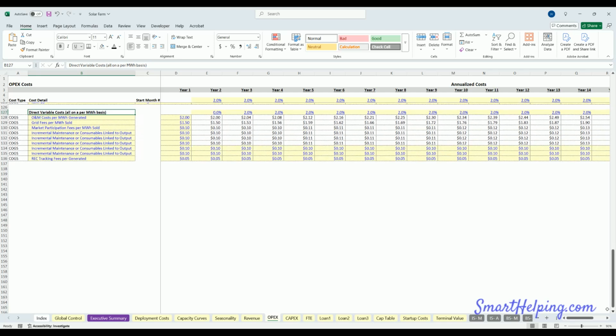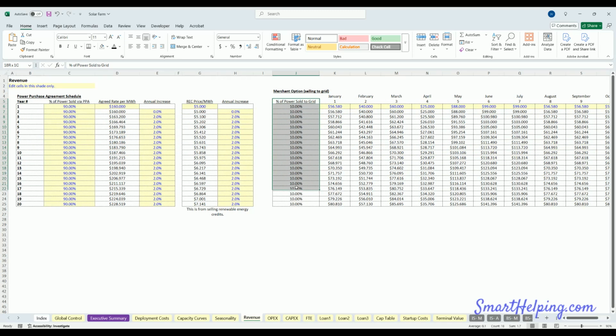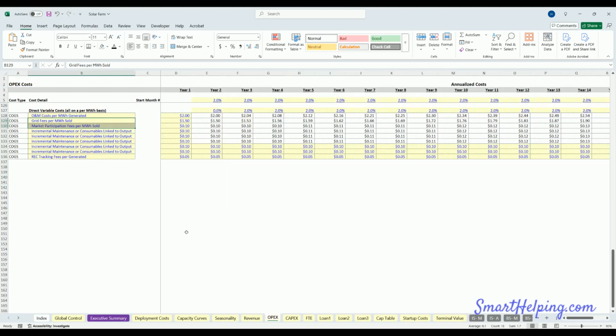You might potentially be getting charged maintenance costs for each megawatt hour generated. You could also be charged for grid fees with megawatt hours sold, as well as market participation fees. So these 2 here are only for sold things to the grid, which is this amount. These are for what's generated.